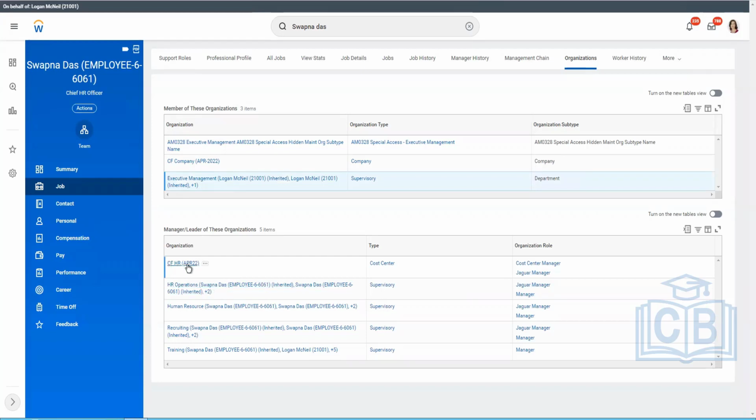And what is she managing or leading as a manager or as a leader of an organization? So she is the leader for the cost center for HR, CFHR. Then she is also the manager for these supervisory organizations. Here you can see the types and the organization role that she has. So as a person grows and gets more responsibilities in terms of leadership or a manager role in multiple types of organizations, this table will continue to grow, both of them side by side. And that would be an easy way to see what this person is doing or what responsibilities this person has in the organization.